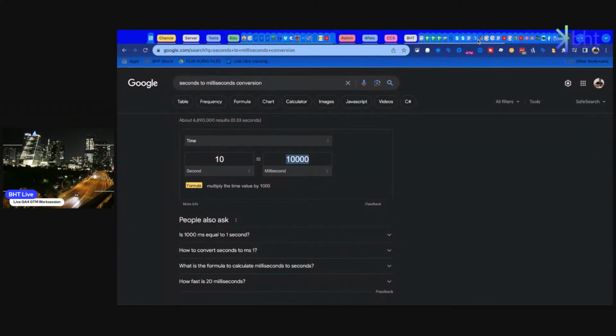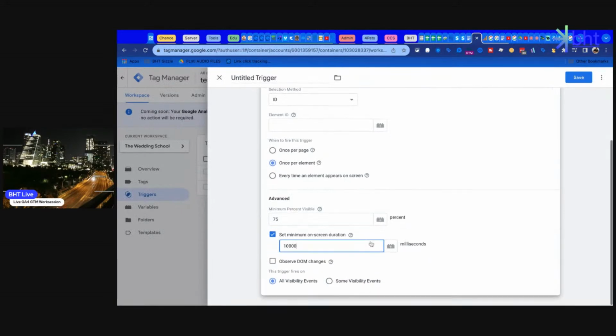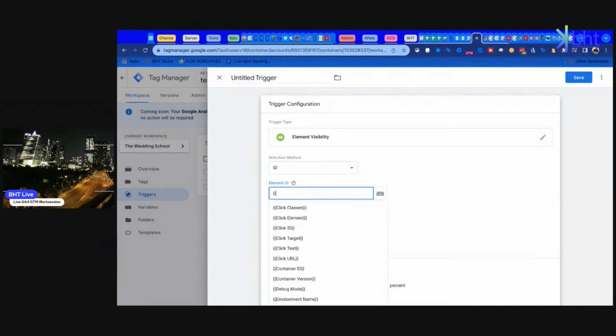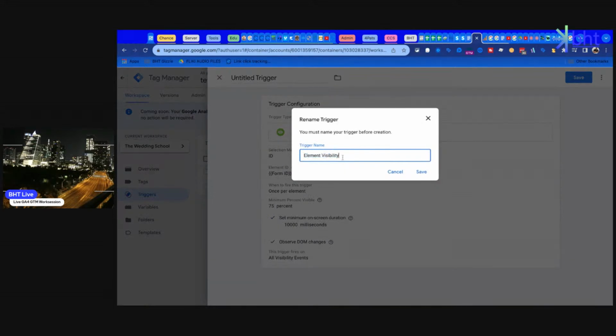Just do this, jump over, jump that in. Of course, I want to observe DOM changes, and I don't have a specific ID. I guess I can do whatever the form ID, I can have that populate here. That would be good. Something like that.